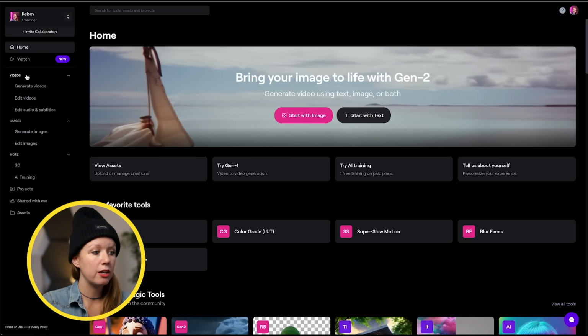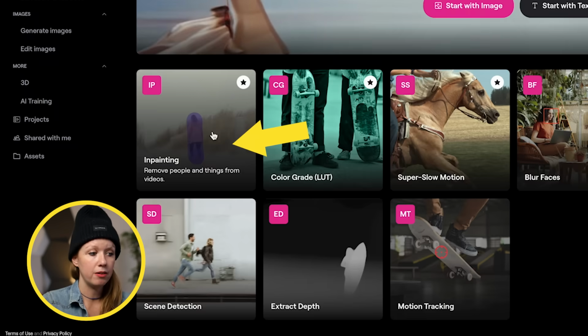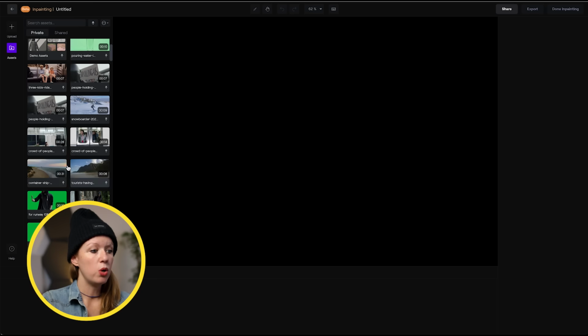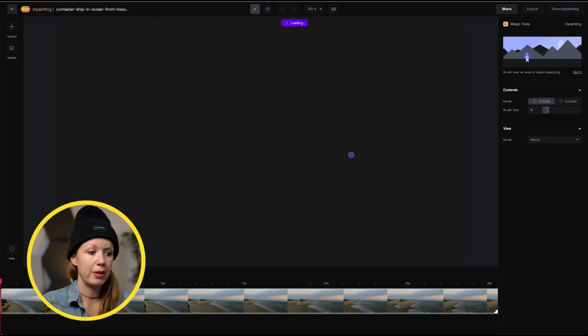The next tool that my team and I use all the time is Runway's AI Magic Tools. So here inside of Runway, underneath video, we're going to click on Edit Videos and click on Inpainting. Runway is a completely online app, so you have to upload all your footage. So I've already uploaded my video clip. I'm going to just drag it here into this empty space, and then it will load open the Inpainting app.